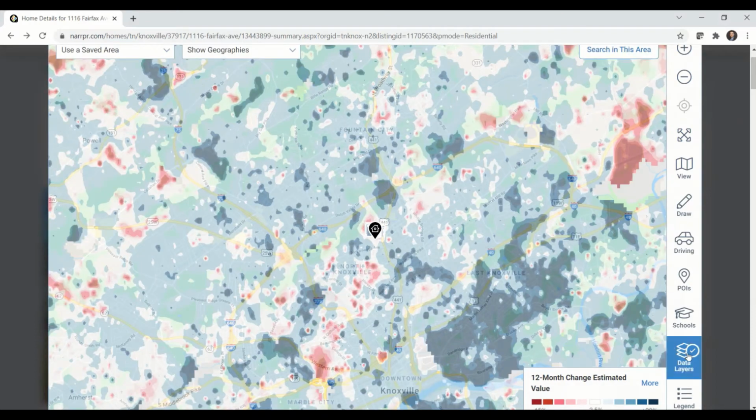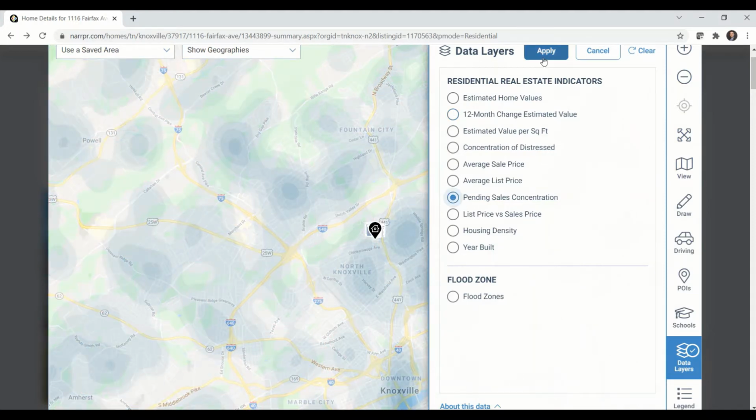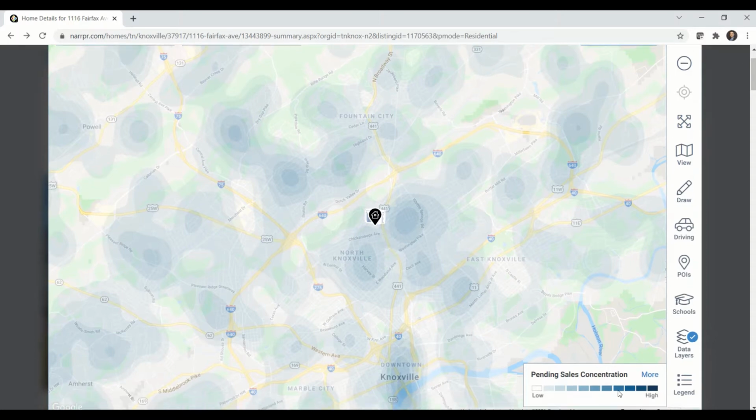Heading back to data layers, this time I'm going to pick the pending sales concentration layer and click apply. And I can see that my subject property is kind of right on the edge of an area with a little bit higher pending sales concentration. So there's been a lot of activity around here and a little bit less where my subject property is.